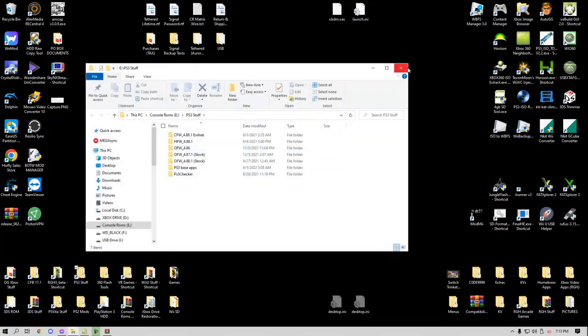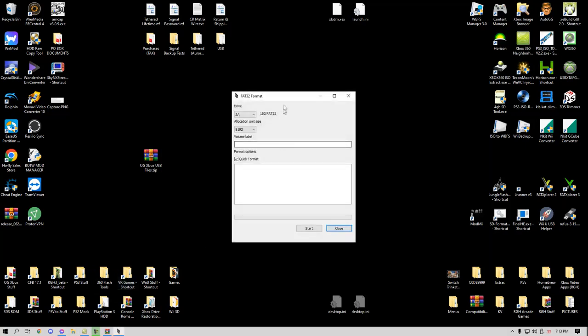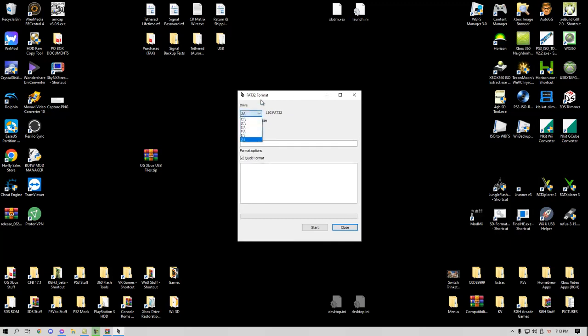So any folders that you have open need to be closed. Not programs, just any folders that view files in Windows, basically the File Explorer. So then open FAT32 GUI format, or GUI format is what it's called. I just renamed it to that.